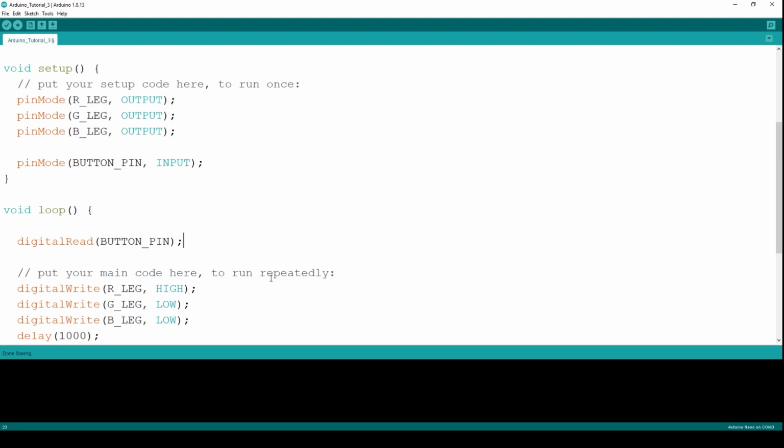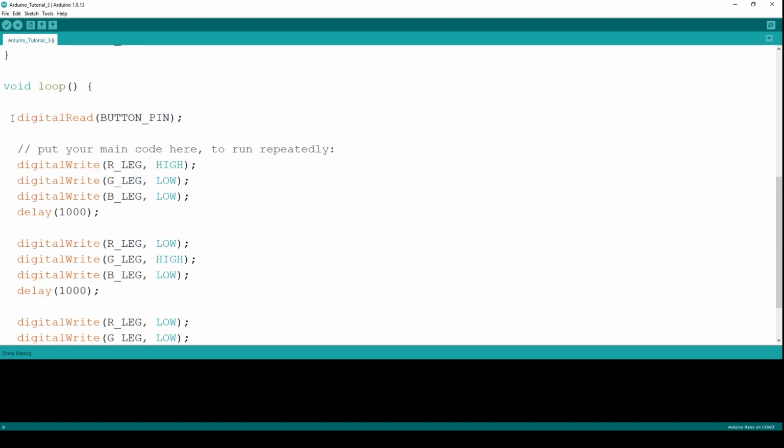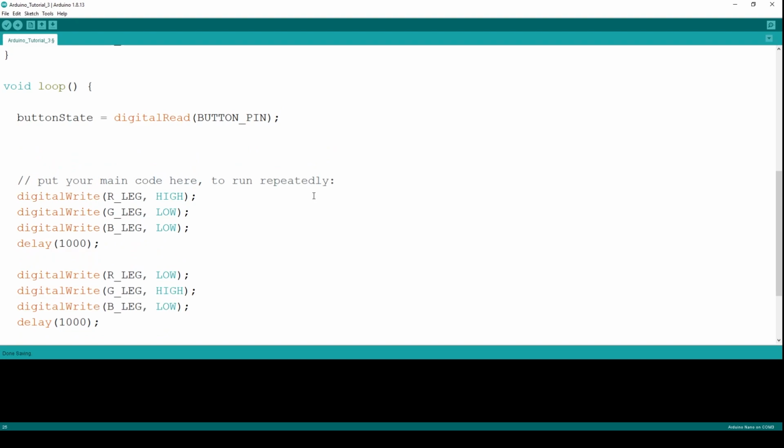Next, we are going to assign this value to one of our variables, which is button_state, equals digitalRead. So whenever we receive a high value on the button, at that instant we are going to change the color of the LED. For that we are going to use an if-else construct. So if button_state equals HIGH.